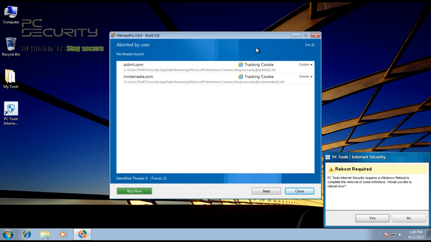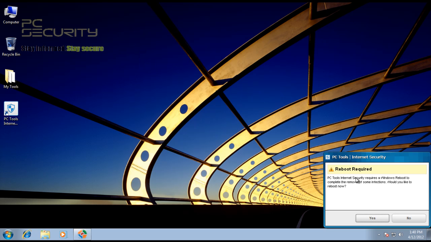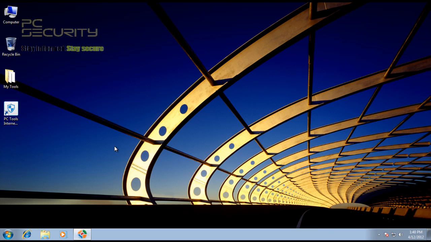I was right in the middle of the Hitman Pro scan when I get this alert from PC Tools Internet Security telling me that I have to reboot to remove some threats. So I'll just do that and then run CCleaner and then Hitman Pro, because I don't want to be unfair to it. It wants to remove it now, so it still can do that. So I'll hit yes. And I'll be right back with the results from Hitman Pro.